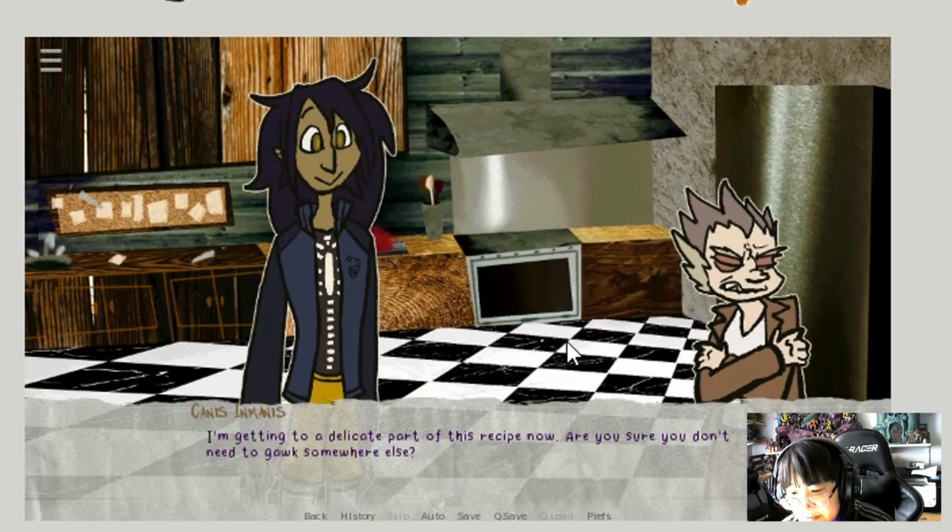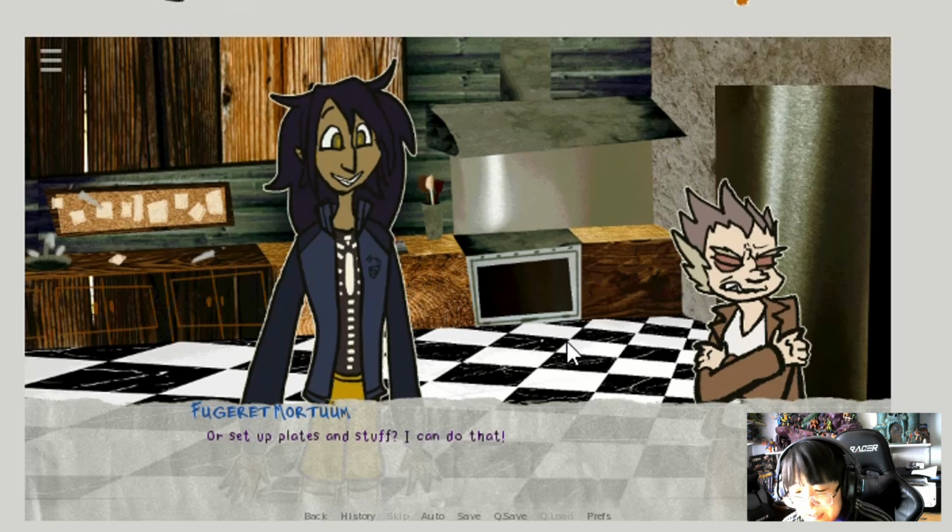I'm getting to a delicate part of the recipe now. Are you sure you don't need to gawk somewhere else? A delicate part to making stew? I don't know, sir, if that exists. I don't know what kind of fancy stew technique you're using that I'm unaware of, but generally stew is stew because you just throw it all in a pot and boil it. Or set up plates and stuff. I can do that. Just give me room to think.